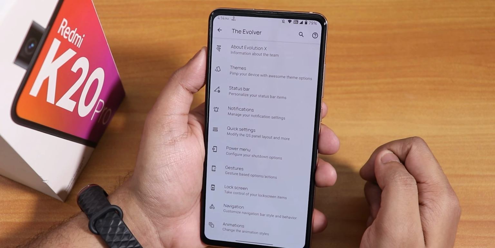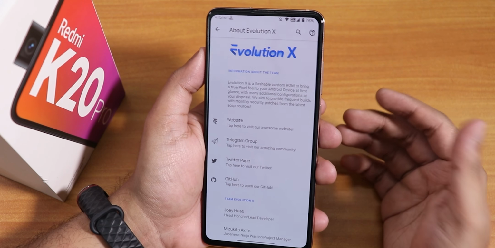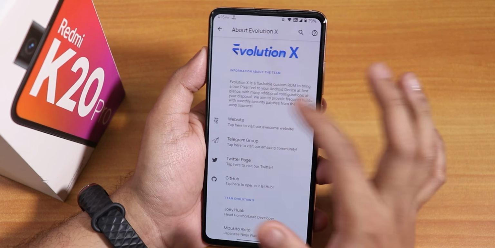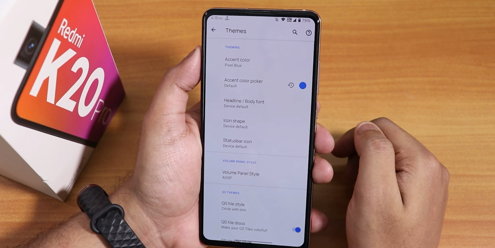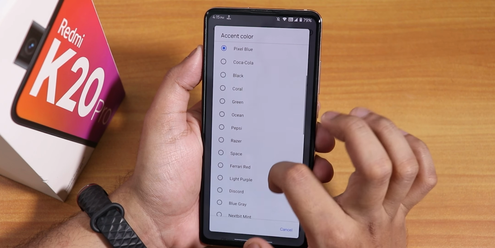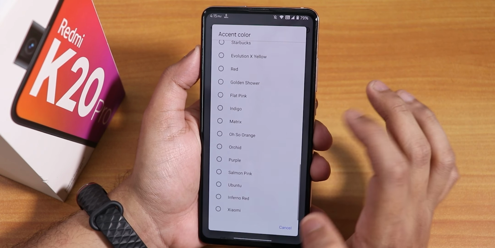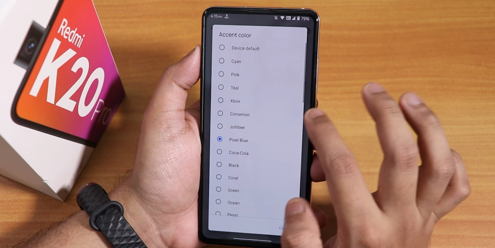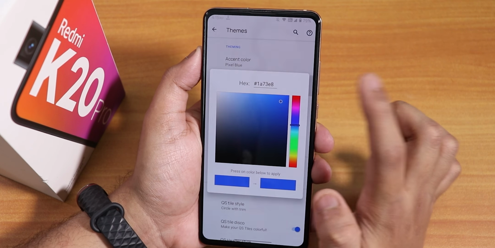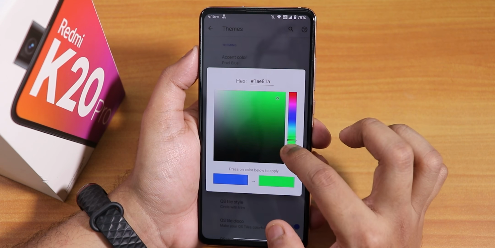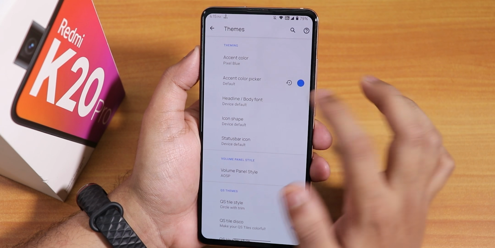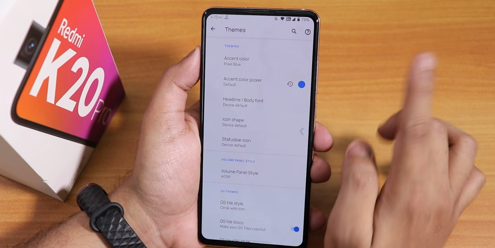In the Evolver settings, this is of course how it looks, and we have the about section. You can donate to the developers from here. In the theme section, again we have the accent color customization, and here you get a bunch of accent color presets. You can set it to anything else if you want to. Accent color picker is there, so you can pick any color from such things. And we have the headline and body fonts, of course, which I showed already.